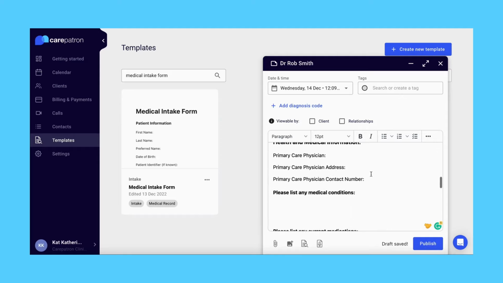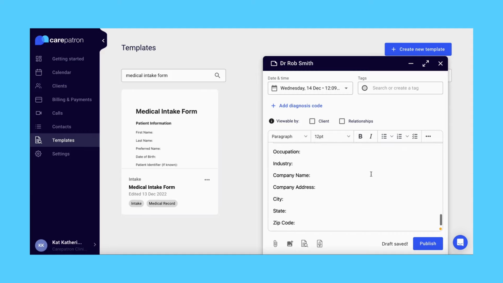After you have completed the intake form, you just have to click on the Publish button and it will save the form securely.